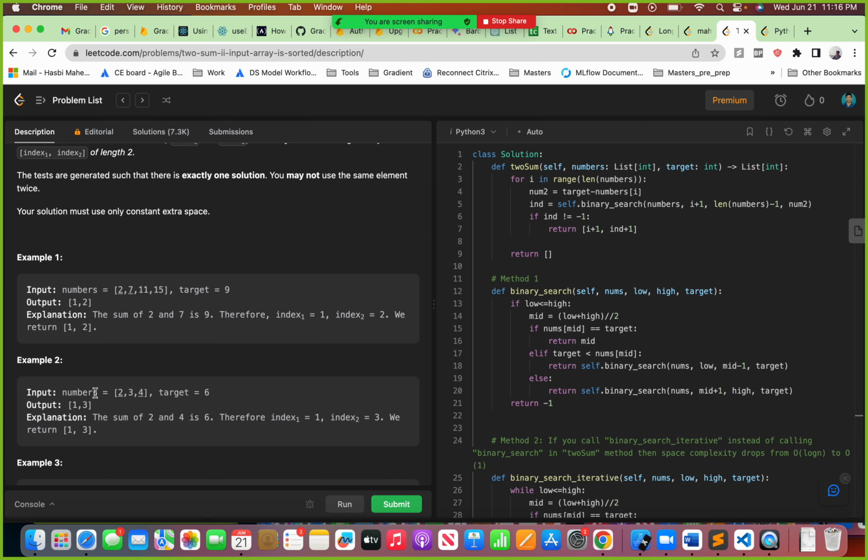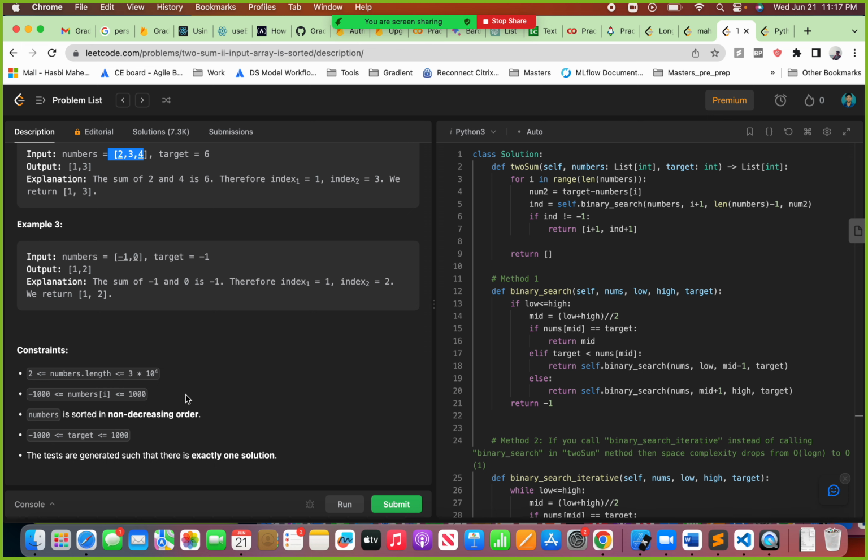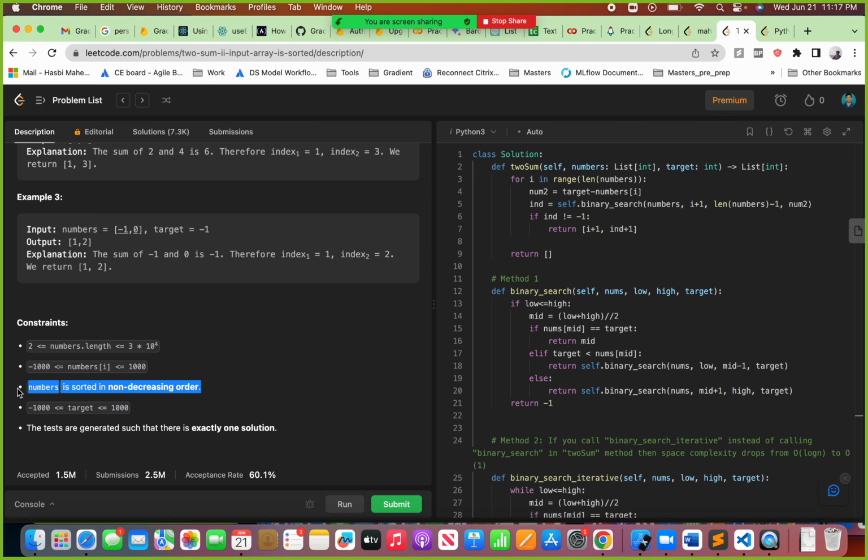In the same way, here we get these numbers and the target is 6. 2 plus 4 is 6. The 0-indexed positions are 0 and 2, so we add 1 to each index, which becomes 1 and 3. And here also, the target is -1, and -1 plus 0 is -1, at indexes 0 and 1, but we add 1 to each index, so 1 and 2 is our answer. These are the constraints we have: the numbers are in non-decreasing order, and there will be exactly one solution.